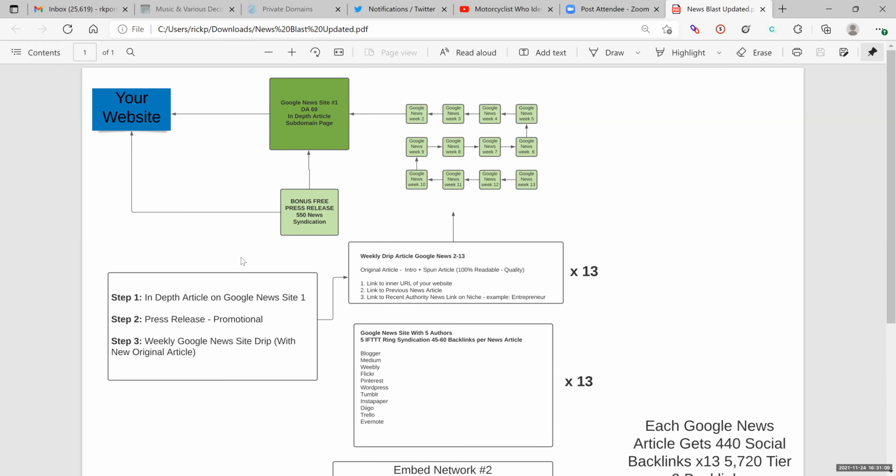Awesome. Step 1 is an in-depth article right here. And we want to cover everything. We want to have a well-optimized page with the LSI keywords. We want images. This is going to be a premium backlink. So that's step 1. Step 2 is the press release, which is going to make a mention of that using a keyword. It's going to link to it, but then it's going to link to your website, but with just a brand URL.